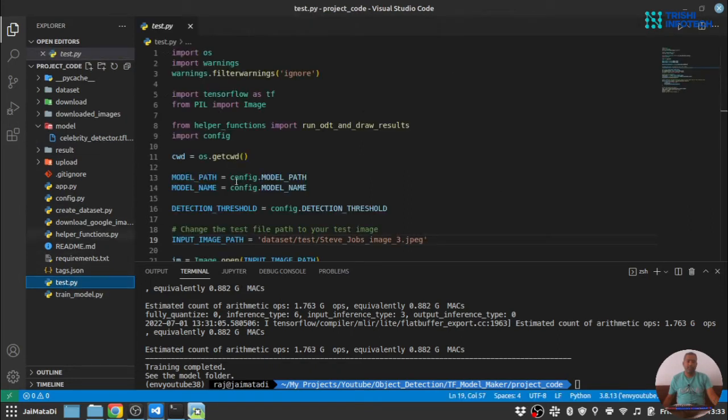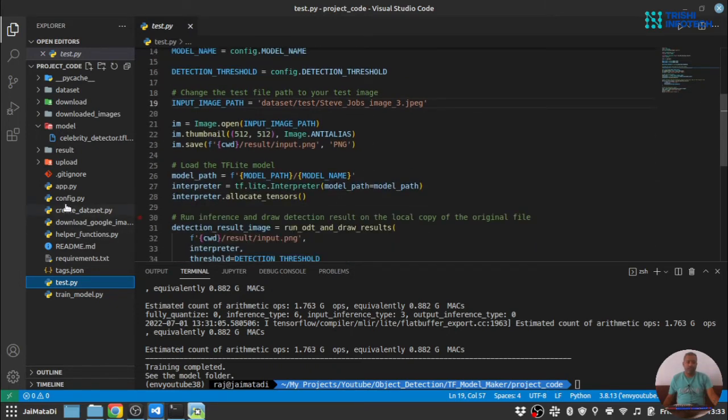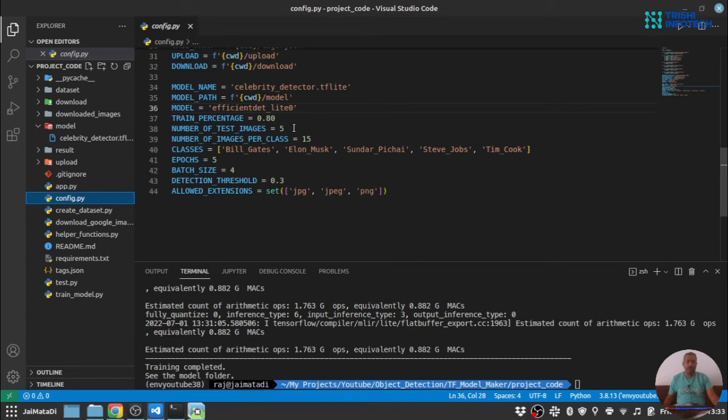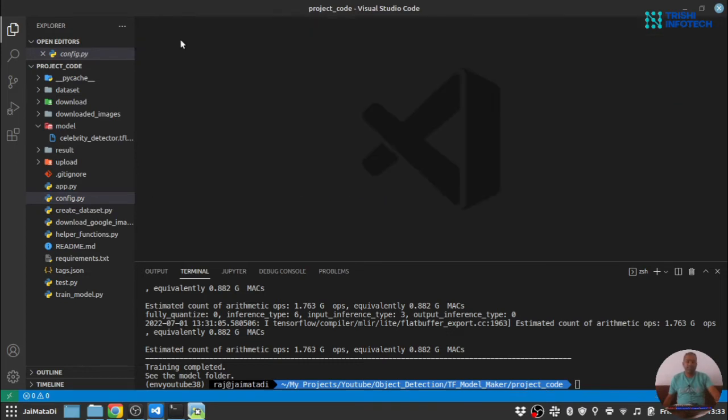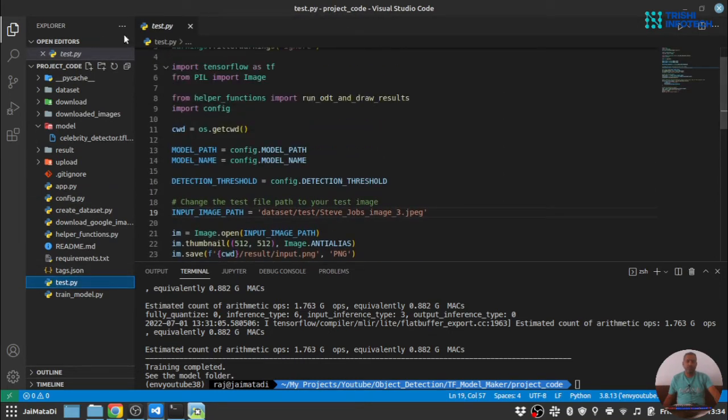Now let's test the trained model. Before we test the trained model, there is one small configuration that you need to do, which is the detection threshold. I have set it to 0.3, but you can change it for your case. So let's go to this test file, and when you want to run this file, there is a variable input image path. You need to set the variable with your image.